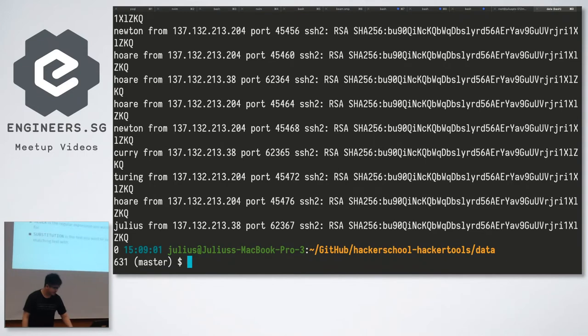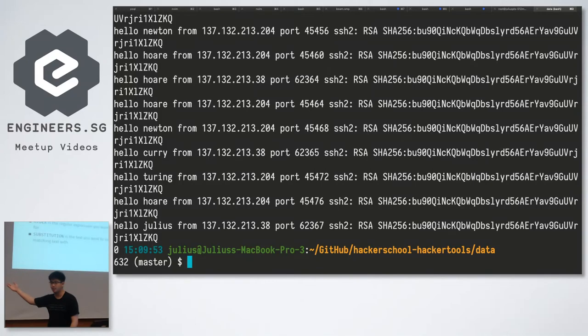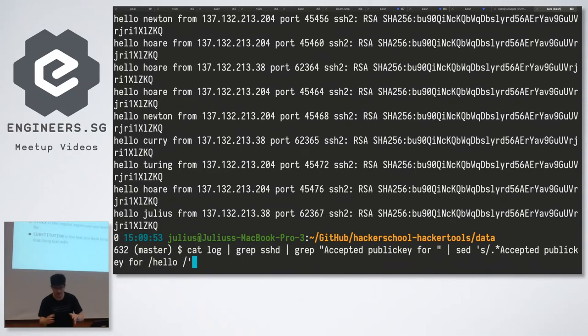So this is the command that we used just now, right? You see, I use s slash something slash, then there's nothing there, slash. This is the command format: s slash the regular expression slash what you want to substitute it with. In this case, I substitute it with nothing. But say I substitute with hello, then it will change it to hello. You see, everything now begins with a hello, because I replaced this whole pattern, accepted public key 4, with hello. So that's a sed command.